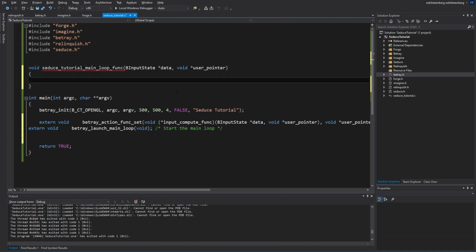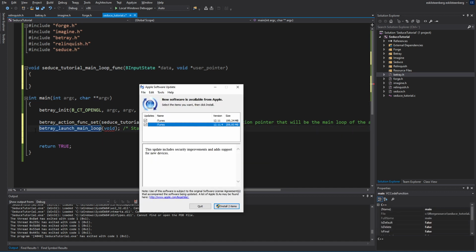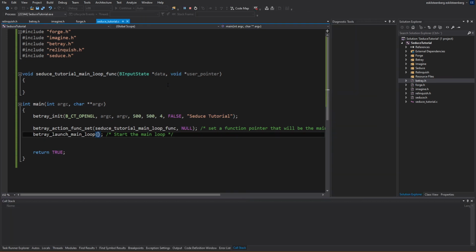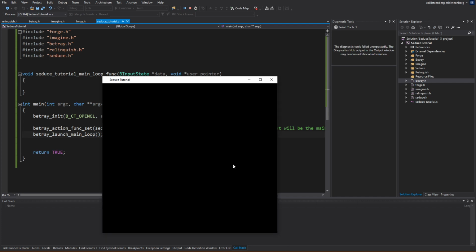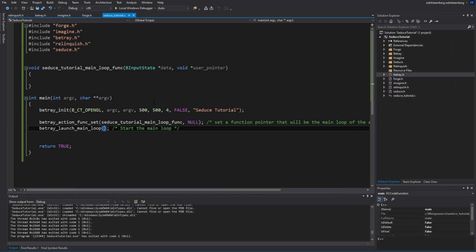Okay, so now we have a main loop. We're going to make that a function. And then it has a user pointer. We can pass stuff into that. So I'm going to take that and give that as a parameter to this action func set. So we're setting an action function, and we don't need this. We're going to say null. And then we're going to launch our thing. Oops, we don't need that. And we don't need that. And then we're just going to say go. Let's see. So now we have a window. And now the application is running. We can change the window size. All is good. So we're starting to get somewhere.